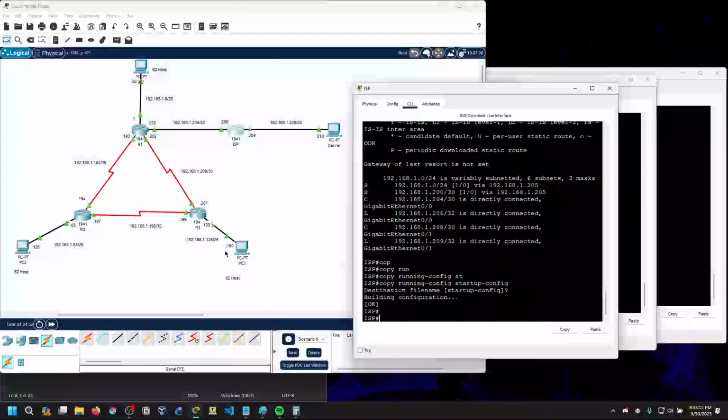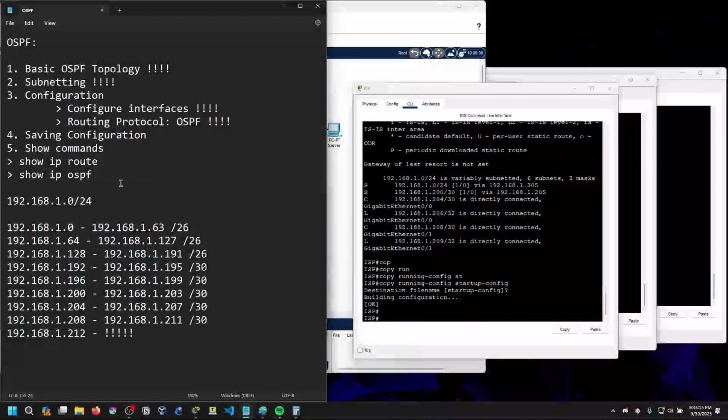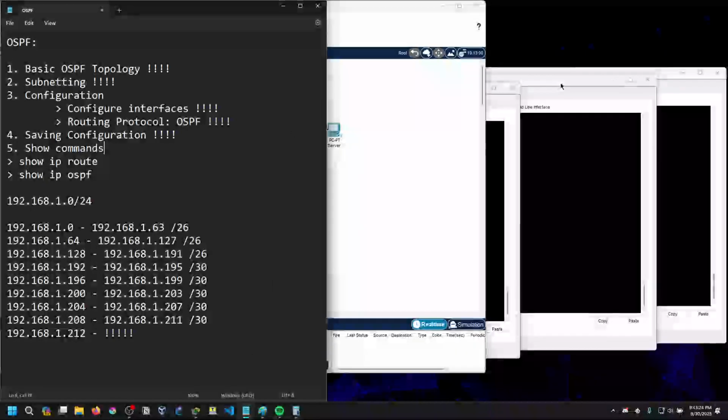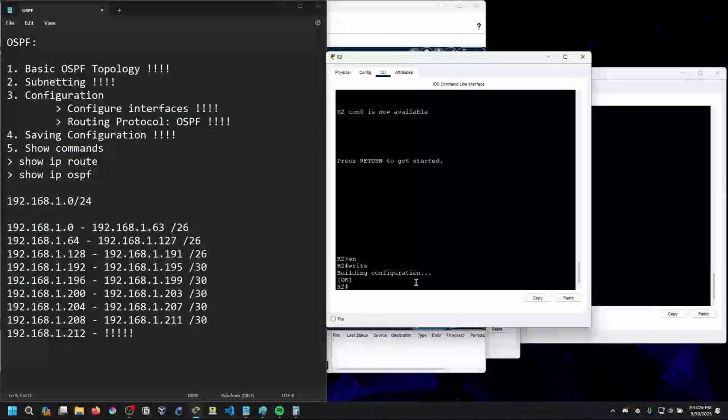So now we have everything saved up. Let's go and tag this out. We saved our configuration. We did router OSPF, and now we're going to be doing the show commands. The show commands are mainly important over here. So let's do the show IP route.